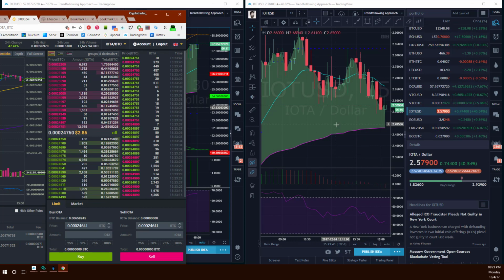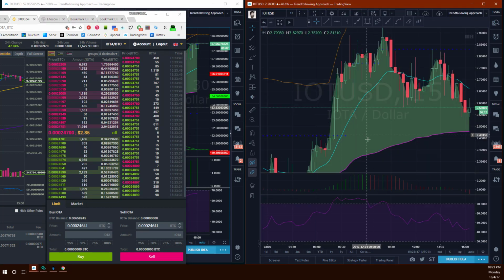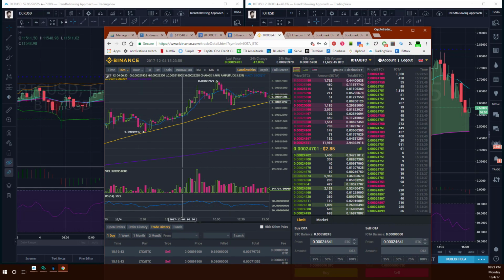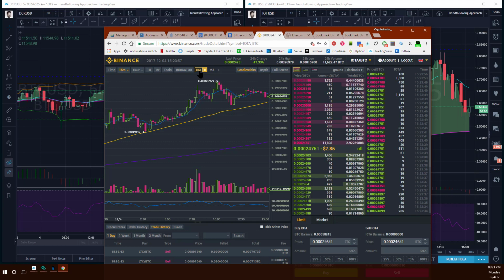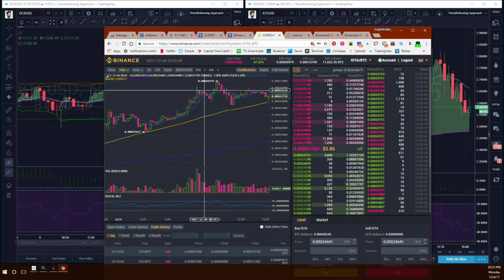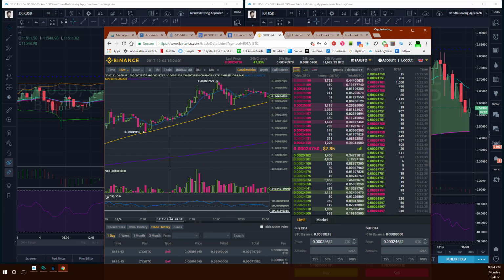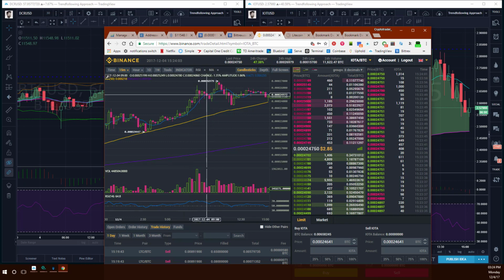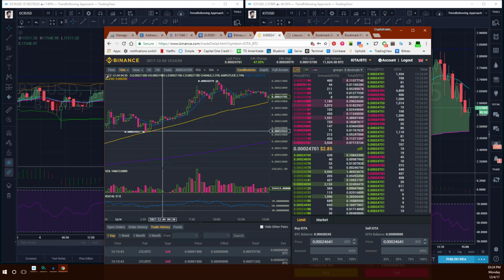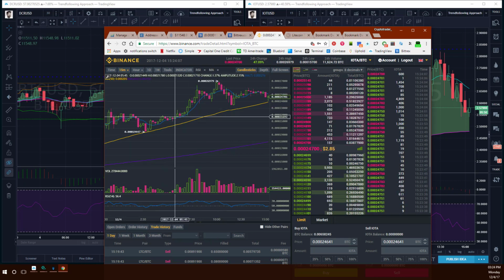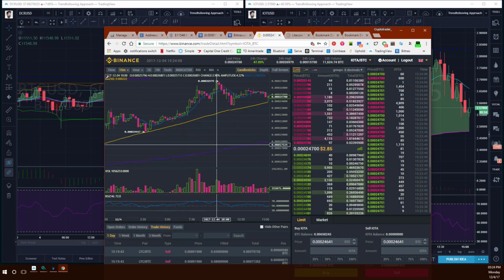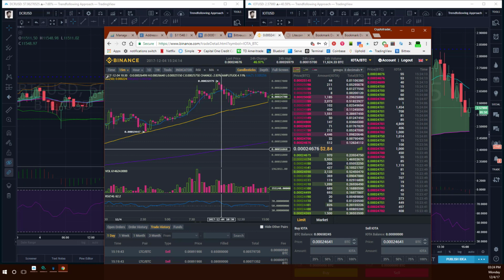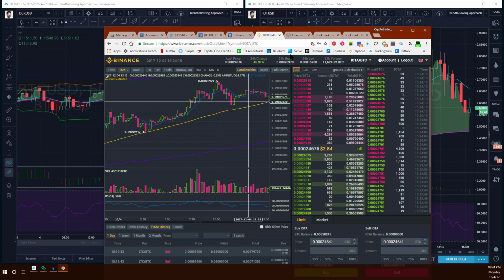I use TradingView because I have my technical analysis tools. Okay, I definitely would not recommend trading with these tools right here. I put these up here. These are mine. The RSI is right here, the moving averages right here, 50-day moving average and 200-day moving average.